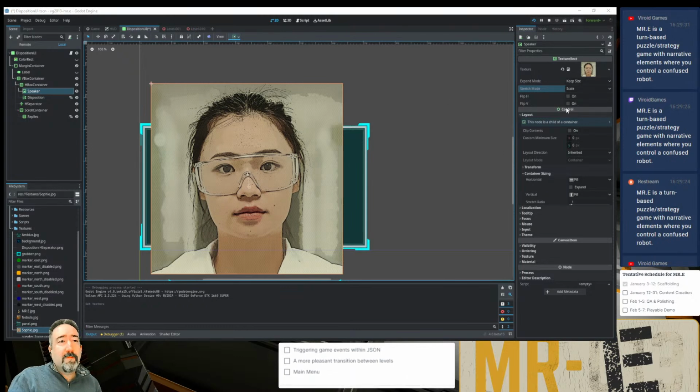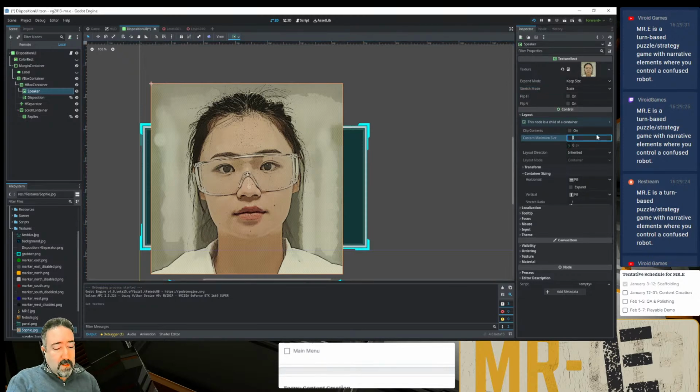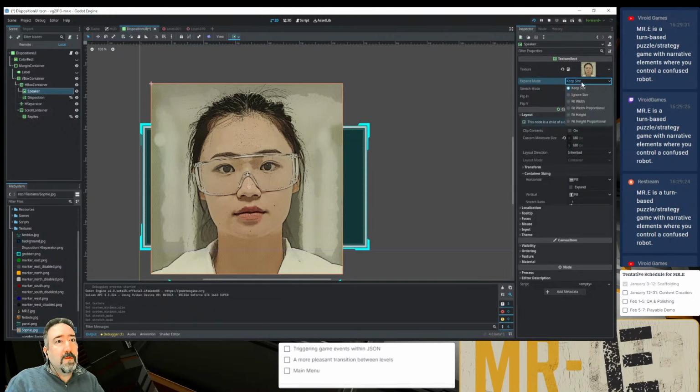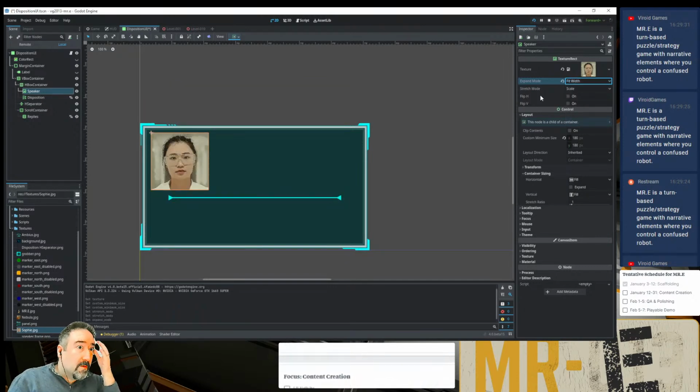Either way, this is going to be 180. And you are not going to scale. Oh, they actually brought this new. Okay, there you go, fit width.